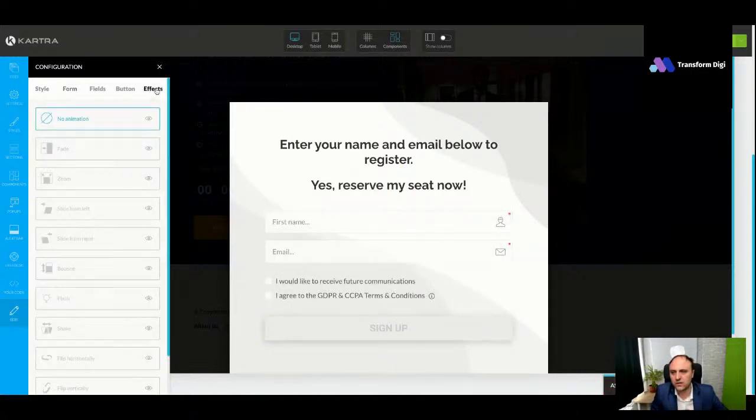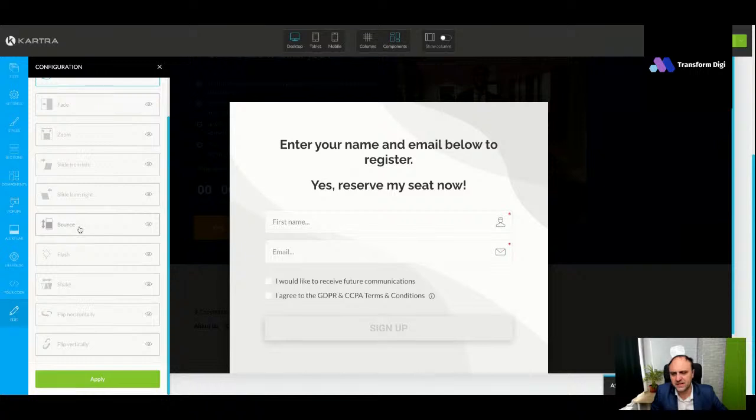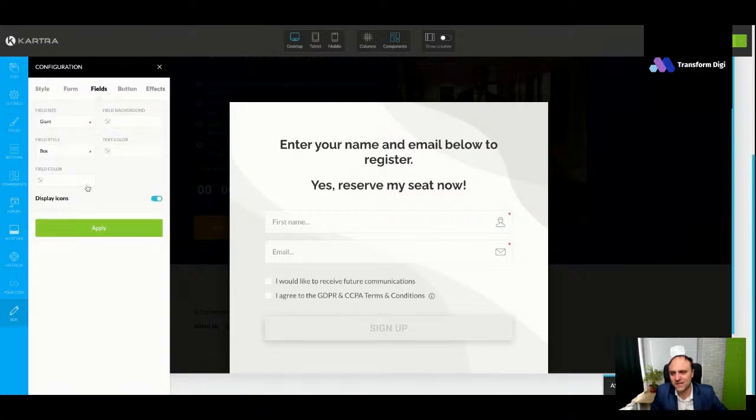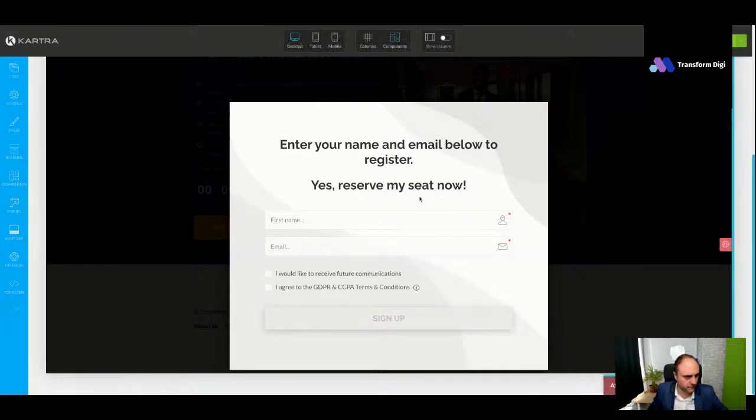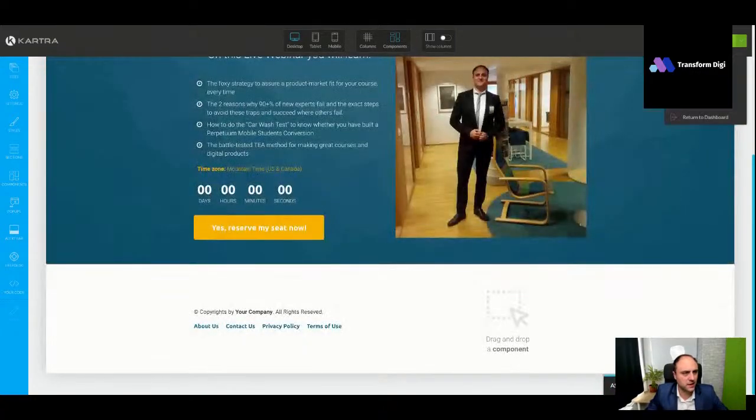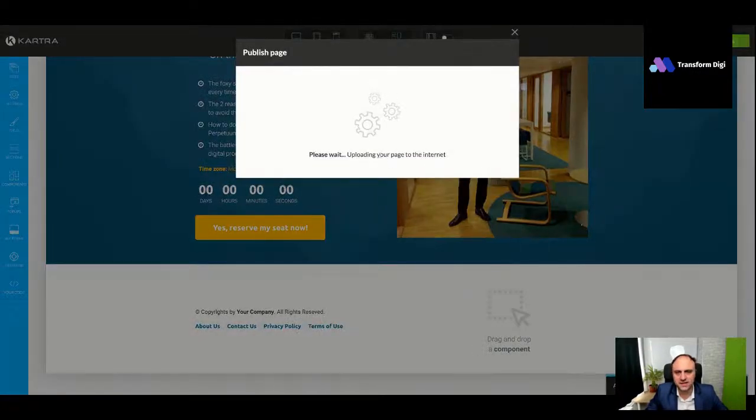You can do different types of effects: bounce, slide from right, slide from left. The field size, you can make it larger or smaller, you can change the form, you can change the style, you can do everything. But for now, because we are live, we are fine. I'm going to click done, publish live, and now we're going to test it.